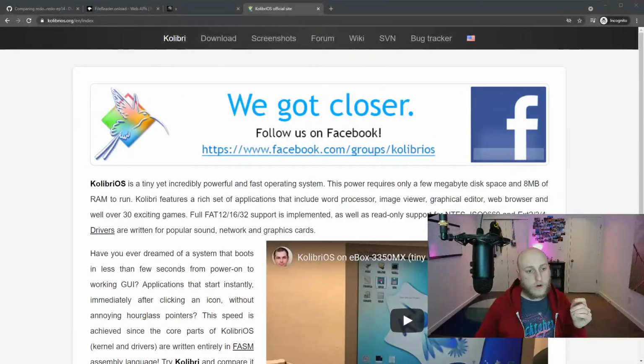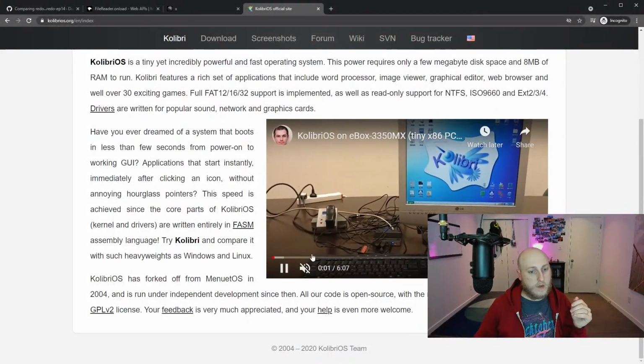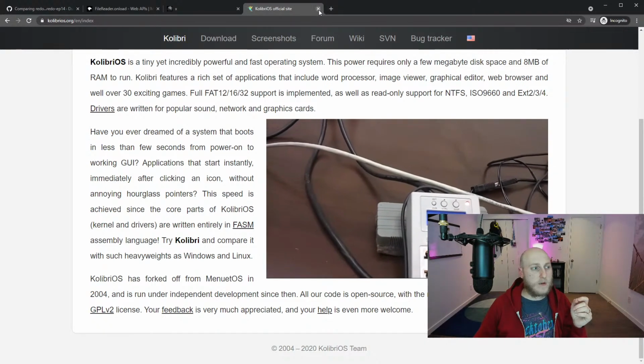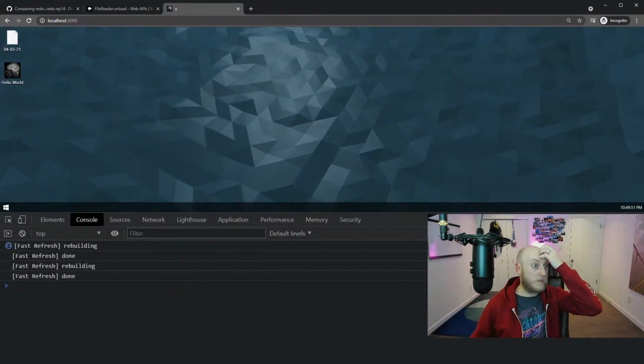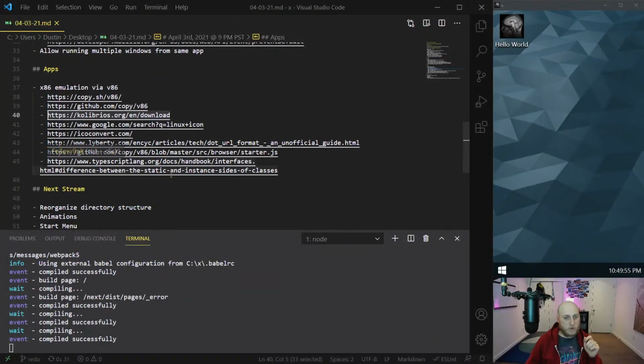It's this here, Colibri. I don't know how to pronounce it, but there's a little YouTube video of it here. He basically has this thing running on all sorts of systems, and it's just a couple megabytes, and it's like a complete graphical OS. So that alone is a cool little demo, and it's a lot faster than some of the other ones that I have.